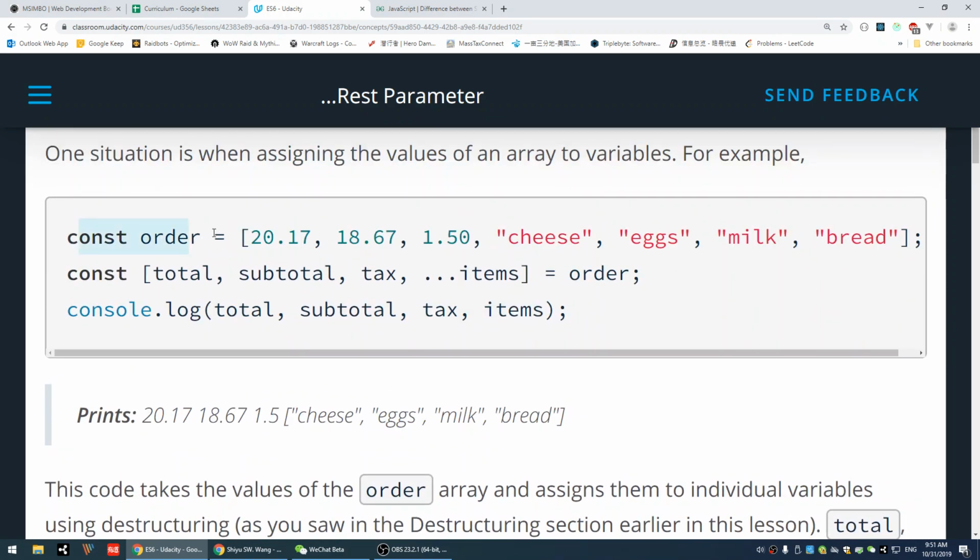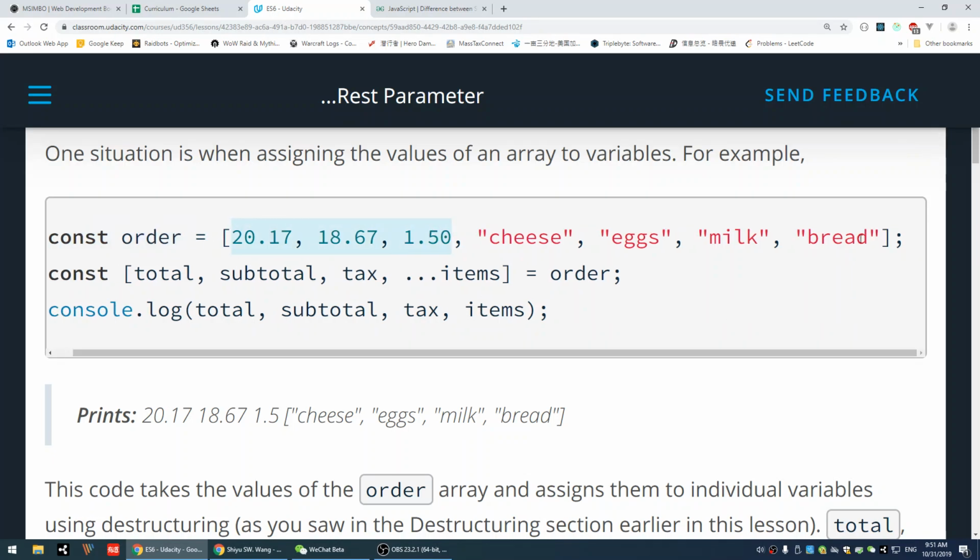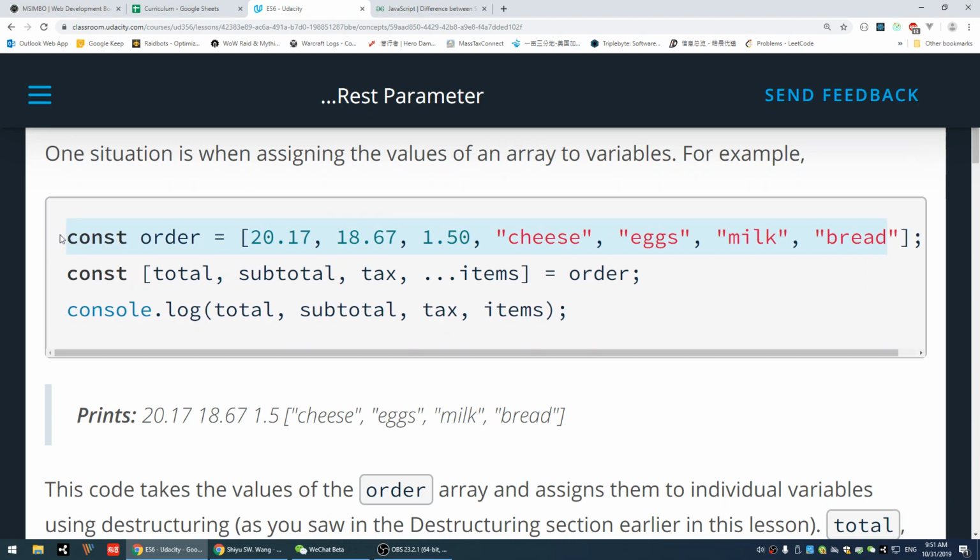We have a constant order that has like 3 numbers here and a lot of strings here. And if you want to do a destructuring here, you're going to say constant total, subject, text, give some names. And for all the other items here, you can just use the dots and items. That means all the rest of the items inside it.